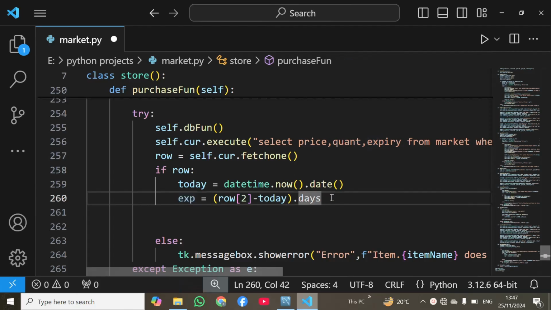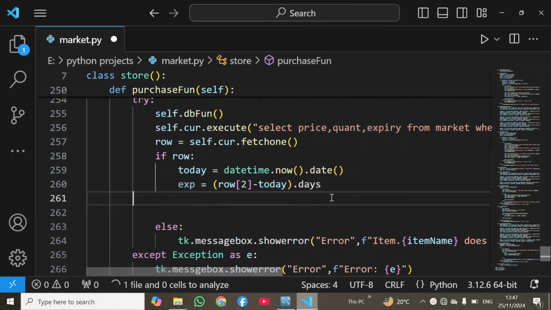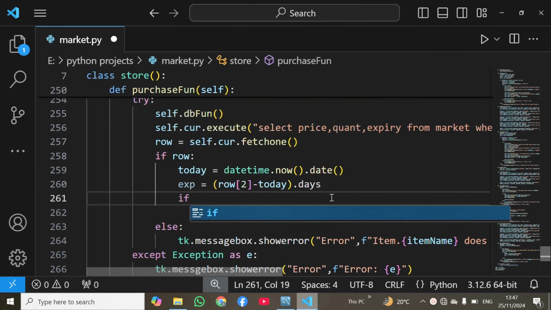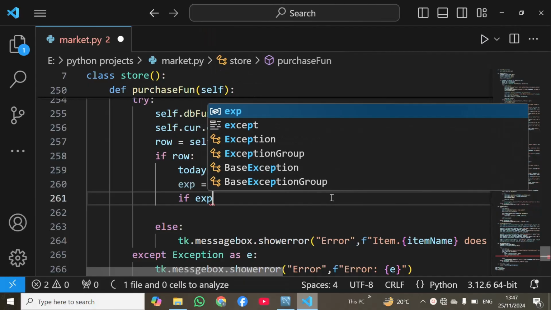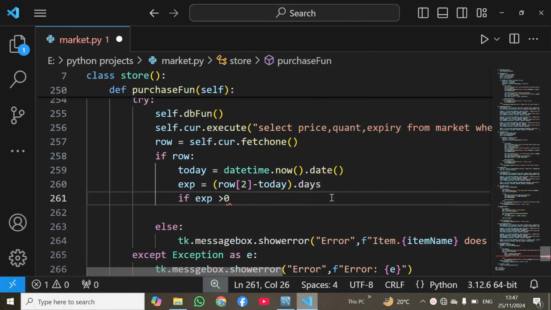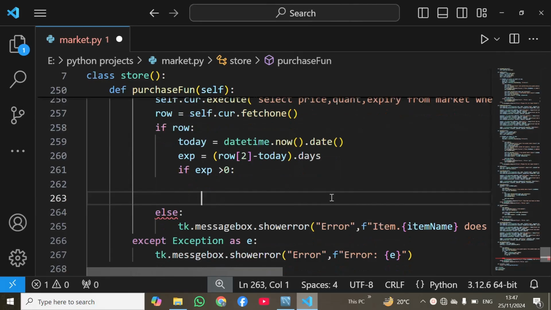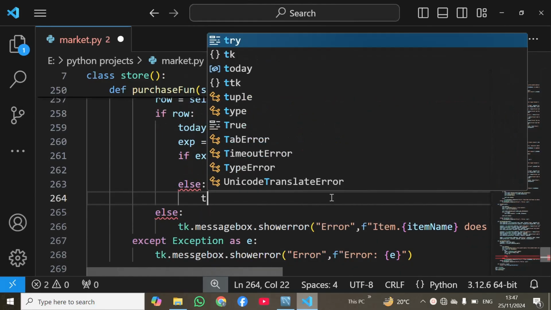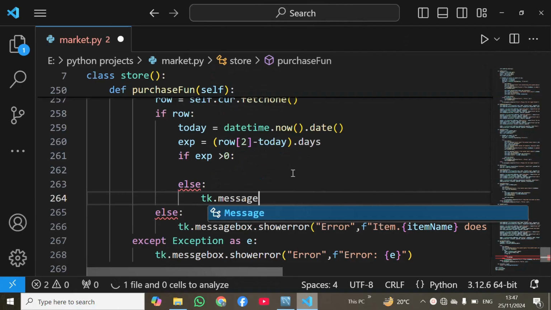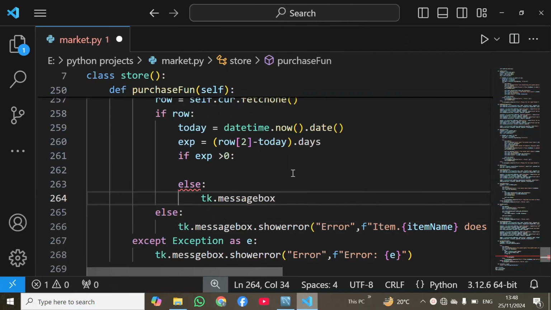Here I have to set another condition, so I will go next. I will use an if condition, and I will say that expiry is greater than 0. Then okay, otherwise here I will print an error message. I will use else, and here I will use tk.messagebox.showerror.